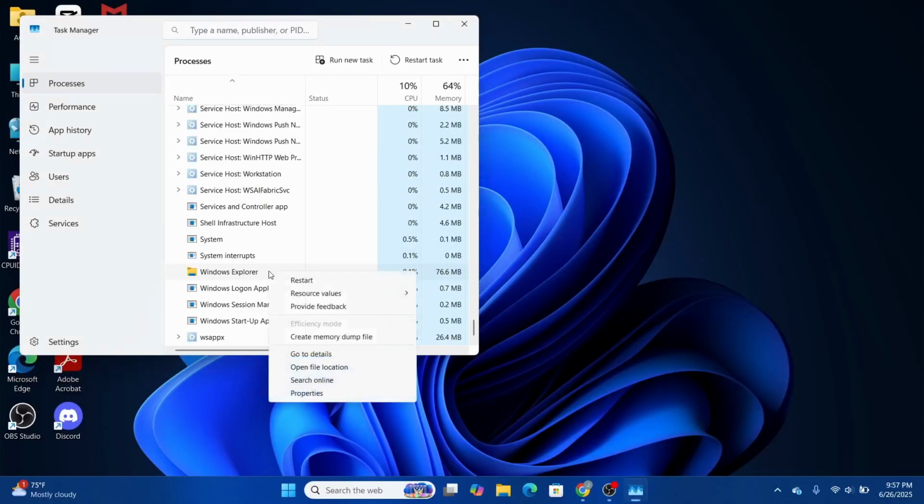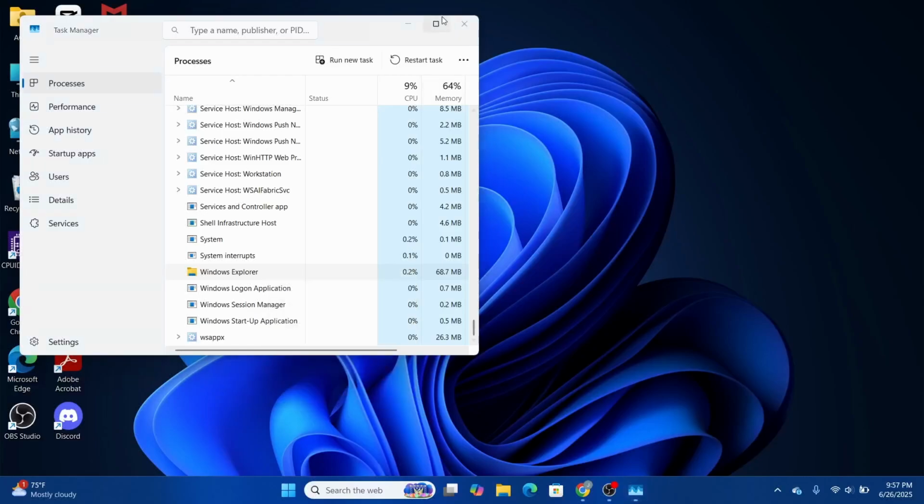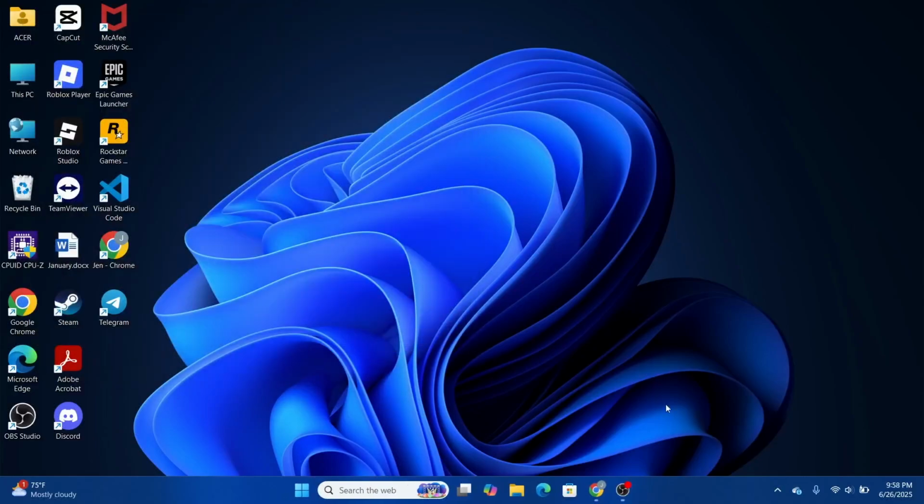You may right click on it and look out for the restart option. Just go ahead and restart it and it should restart automatically. Once it completes, you can find your taskbar and your device refreshed, and your calendar back on your Windows 11 taskbar. So these are the methods you can apply in order to do so.